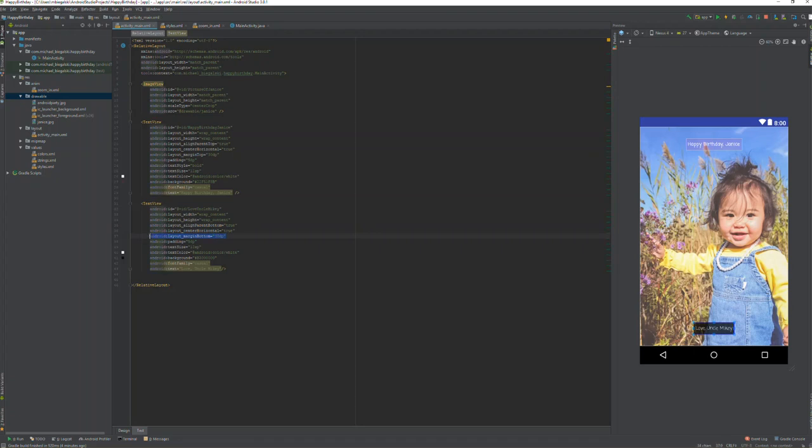This is the opposite of the other view. I have 30 dips of margin on the bottom. That would be this empty space right here. The padding, the text size, and the color are all the same as the other text view. So this is all the padding right here. You can see it's font size of 12sp, and the text color is white. The background is a black with, I believe, 70% transparency.